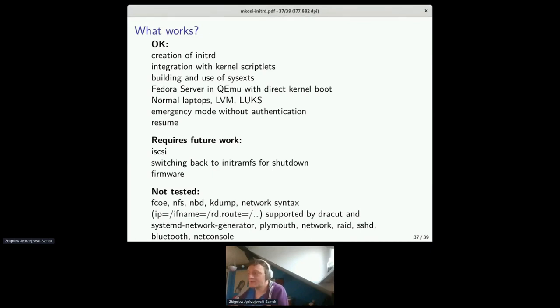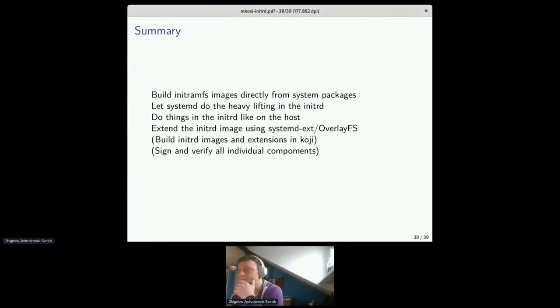I won't go over the list, but there are like 100 different things that might work or might not work. We don't really know until they have been properly tested. But in principle, everything that works on the host should also work in the initrd. So it's more of a question of checking things and figuring out if there are any bugs rather than creating anything from scratch.